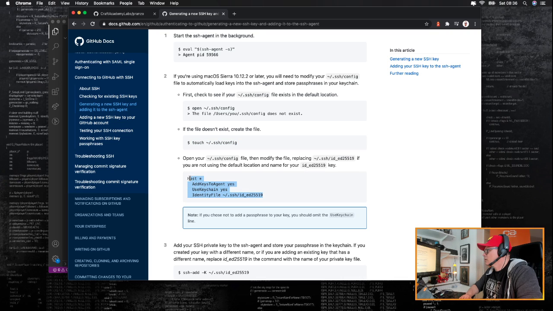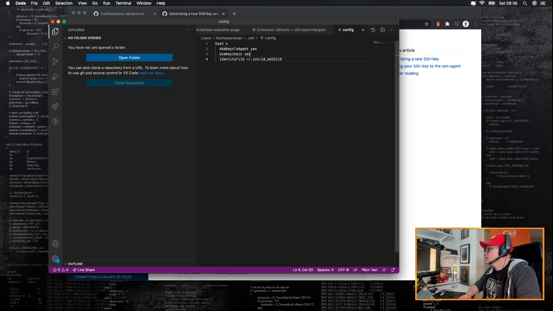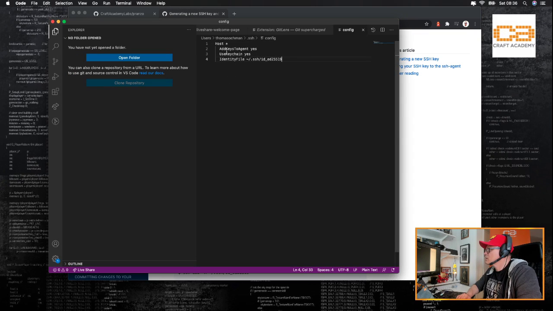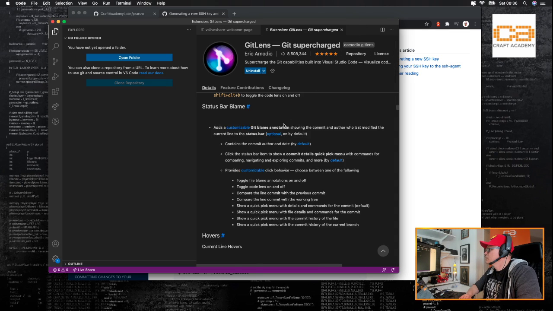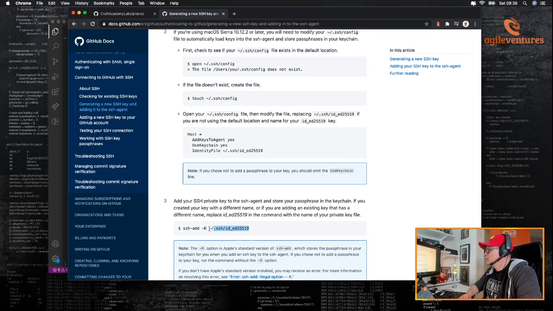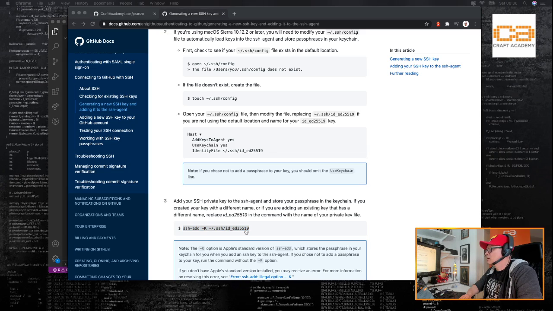Okay, so I can just get this thing, add this thing, and I need to remove, if you choose not to add a passphrase, you should omit the keychain line. Okay, so let's omit the keychain. I didn't use a passphrase on this one, so that's all right. So save this, and then I need to add this private key here. I thought this id_ed25519 was some kind of placeholder, but it's actually the name of the file.